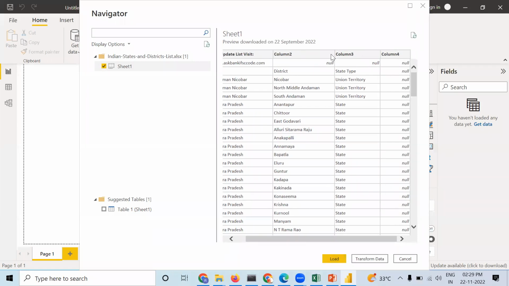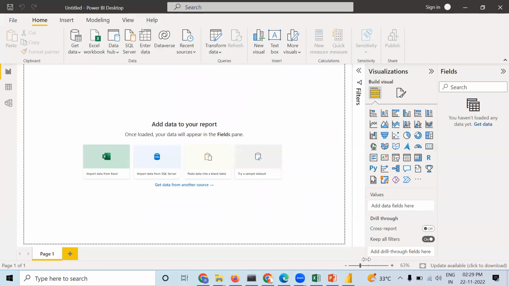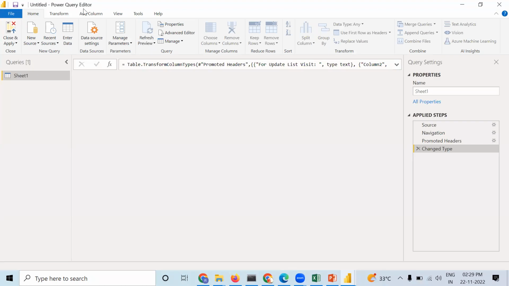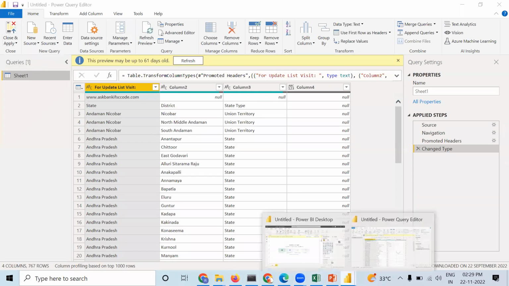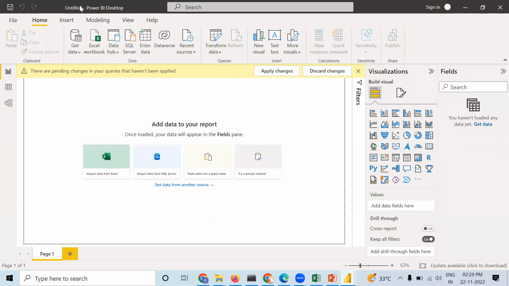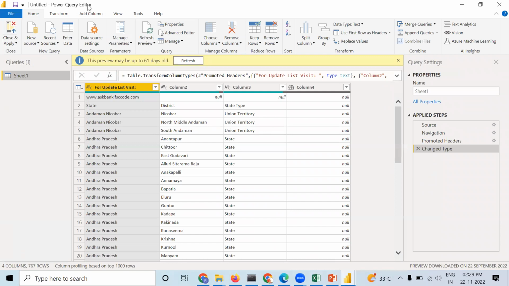Okay. So I will go to transform data instead of loading. Loading will simply load it. When I go to transform data, I can clean it in Power Query editor. See, Power Query is one of the tools, as I already told you. It is basically used to clean the data set. Whatever changes we are doing over here, by clicking close and apply, it will actually be reflected in Power BI desktop. It is a different window and this is a different window, but the two are interlinked.